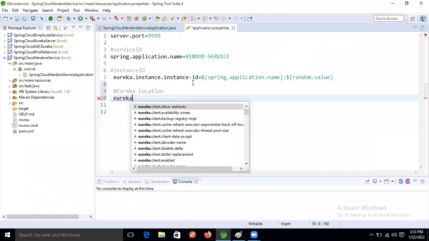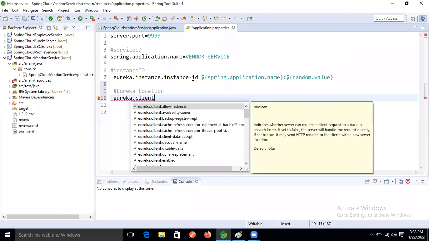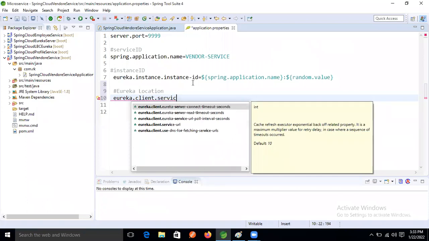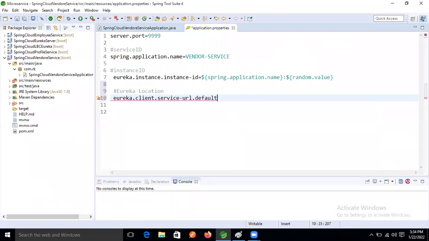So how will we give it now, guys? Eureka dot client dot service-url dot default zone. Service hyphen URL dot default zone.